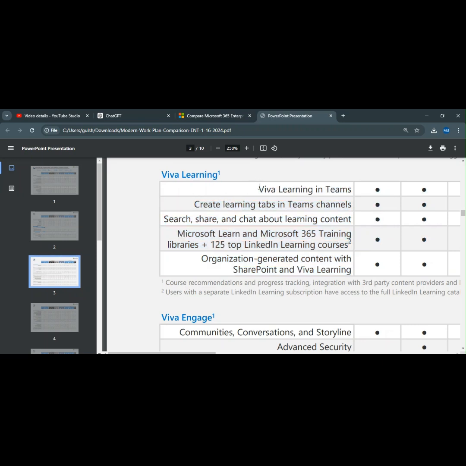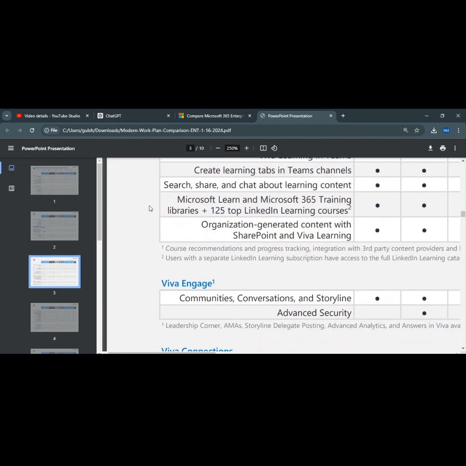You can say Viva Learning provides you a platform where you can purchase courses and start learning, or we can say enhance your knowledge in other fields.